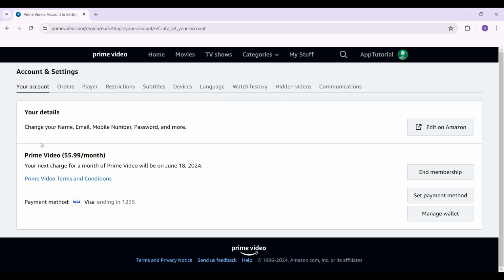Once you click on it, something like this will open up. That's account and settings. Well, right now, we only want to sign out the devices which we do not require. So let's directly go to devices. The tab's right in between subtitle and language. I'm gonna click on devices right now.